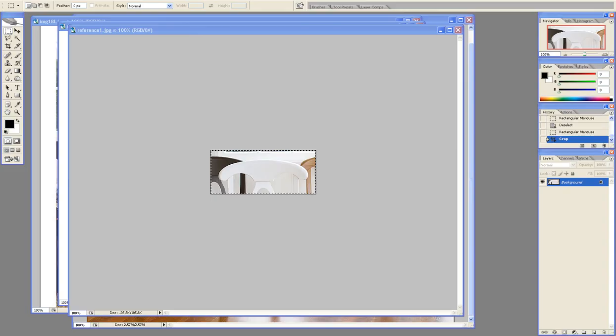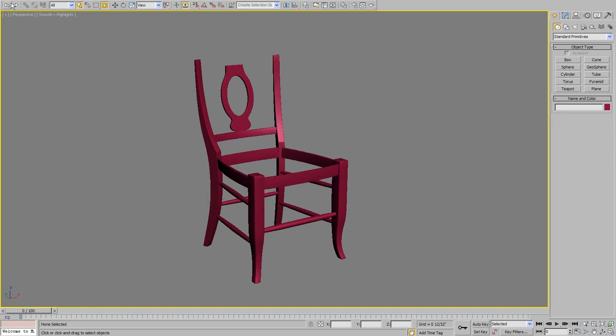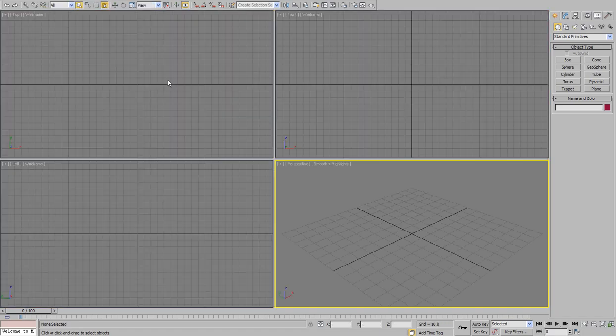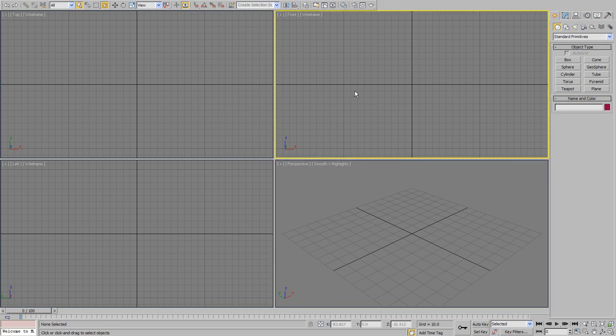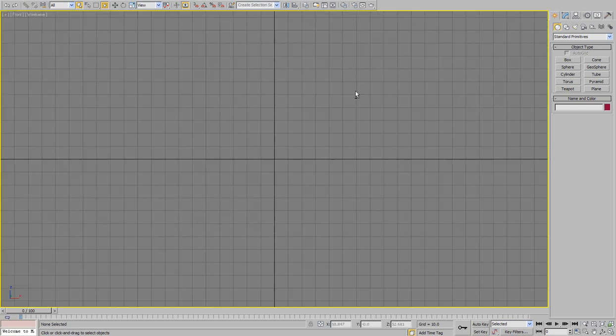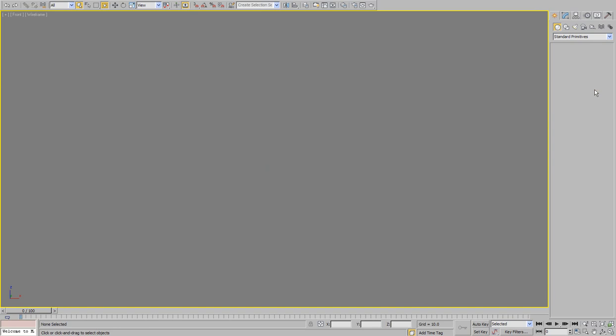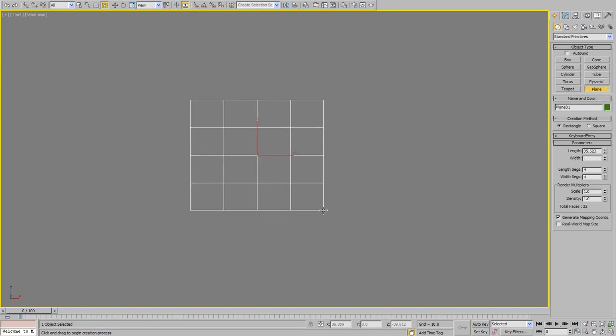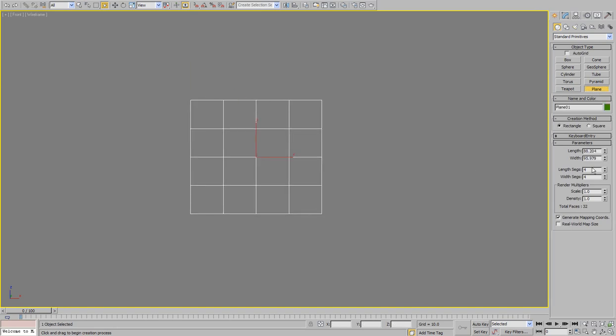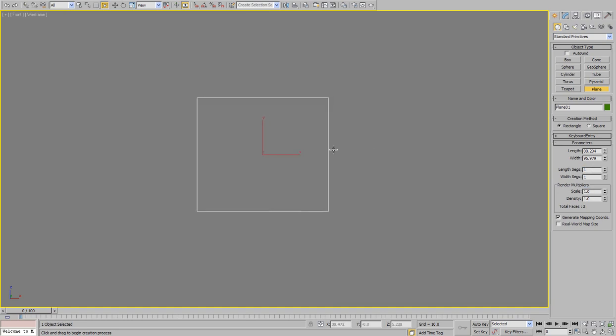Now let's go back to the 3D Studio Max window and we can reset the scene. Then we need to go to front view and maximize it. And we can also hide the grid because we don't really need it. Now we need to create a simple plane object. So click the plane button and create this rectangular plane anywhere on your screen. And for the number of length and width segments, change it to 1. So now it doesn't have those extra edges in the middle of the object.